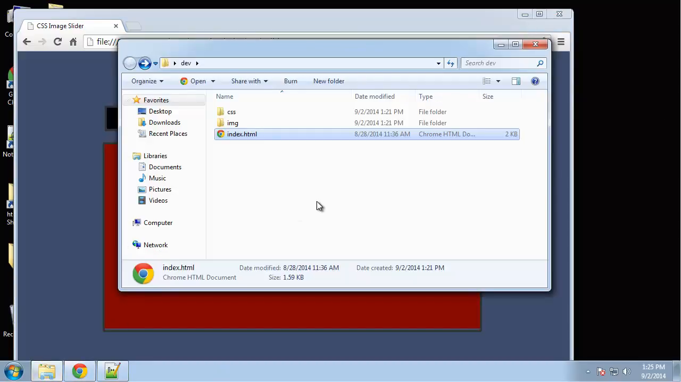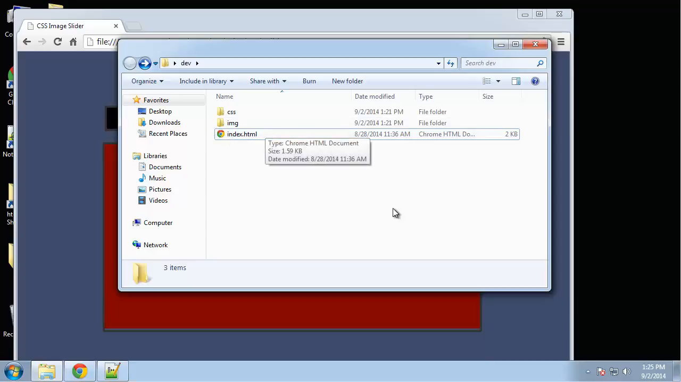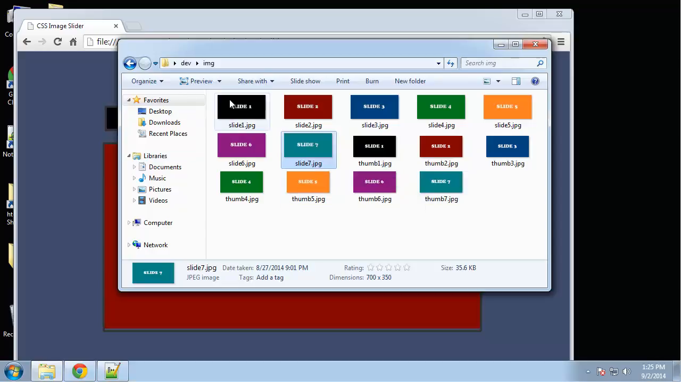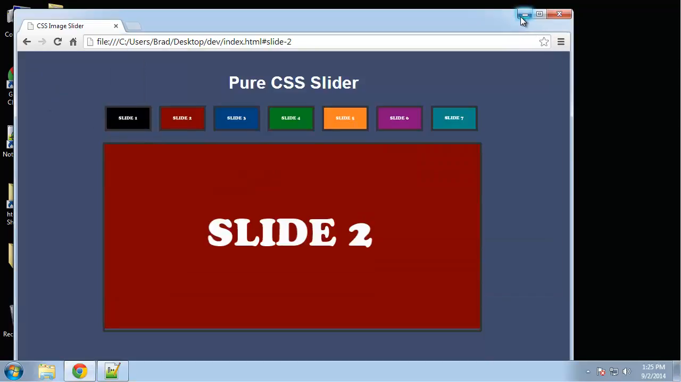If we take a look at the structure, we basically just have our index page. We have an images folder which has 7 large images and 7 thumbnails. As far as the sizes, the big ones are 700 pixels by 350 pixels, and the thumbs are 80 pixels by 40 pixels. You'll be able to change sizes if you want to use larger or smaller images. So let's go ahead and create the structure.